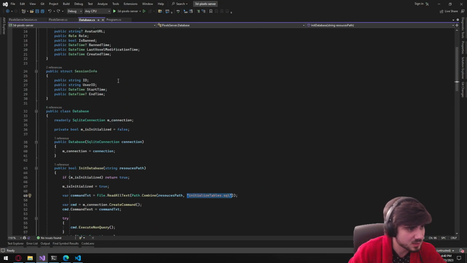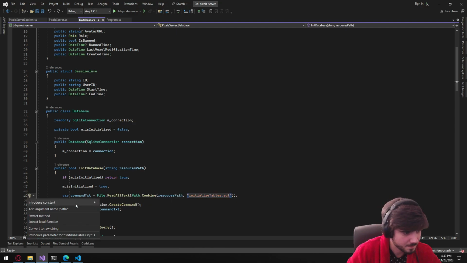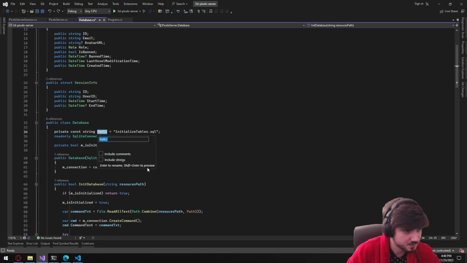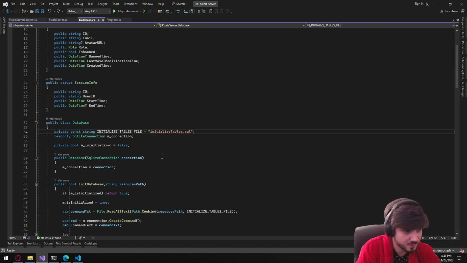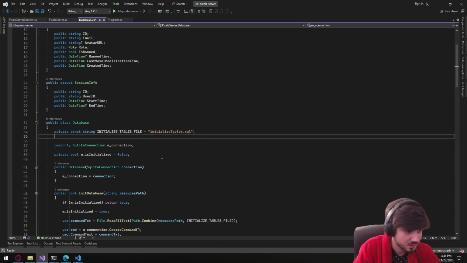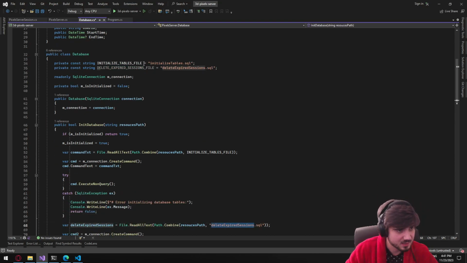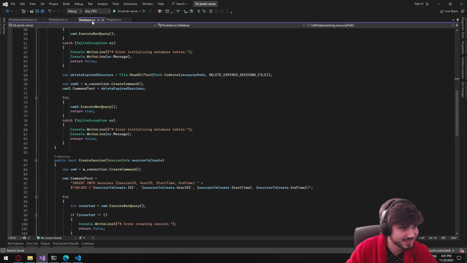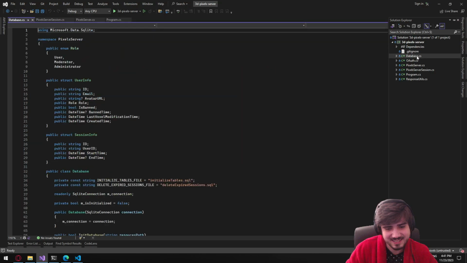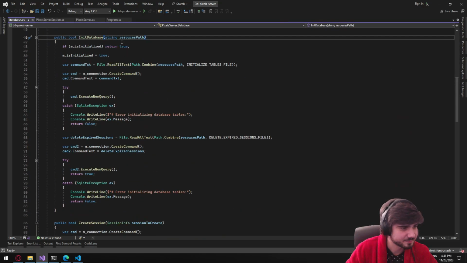I'm not a huge fan of these magic strings. I think we could benefit from making it a constant. So initialize tables file. I'm going to have another const string. And there you go. It should be the same one. Cool. Now it makes me much more happy inside. This line here doesn't make me happy. Nice.